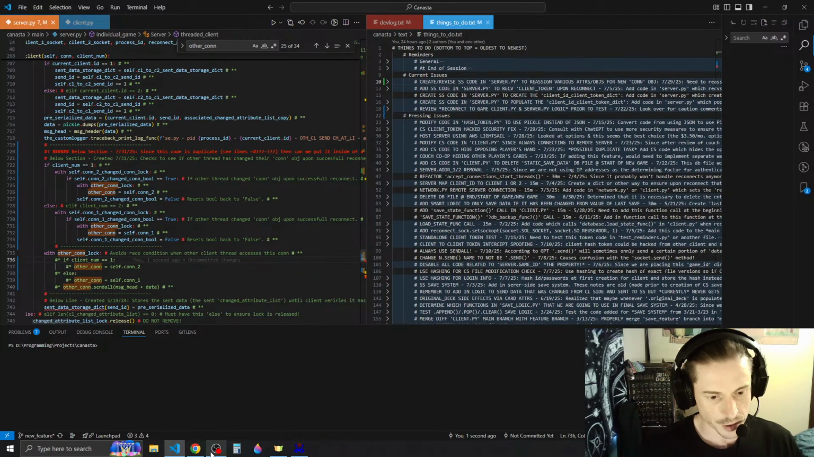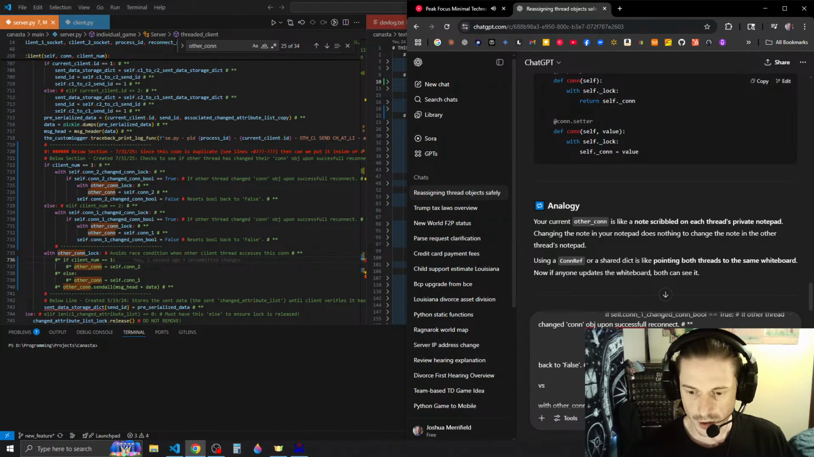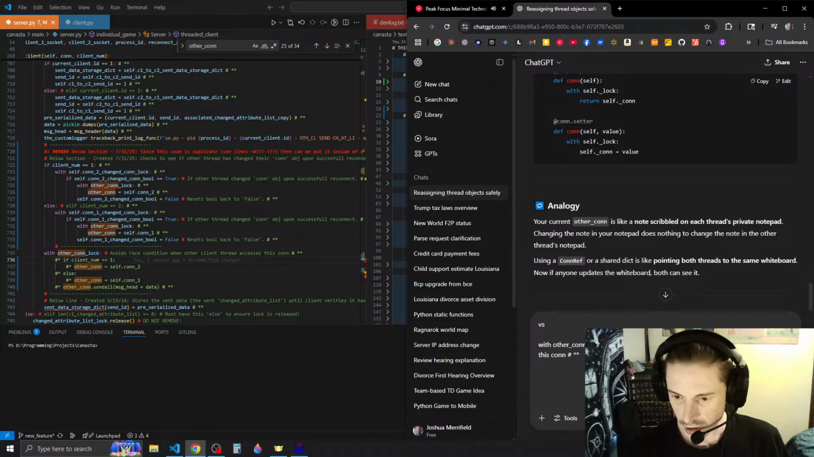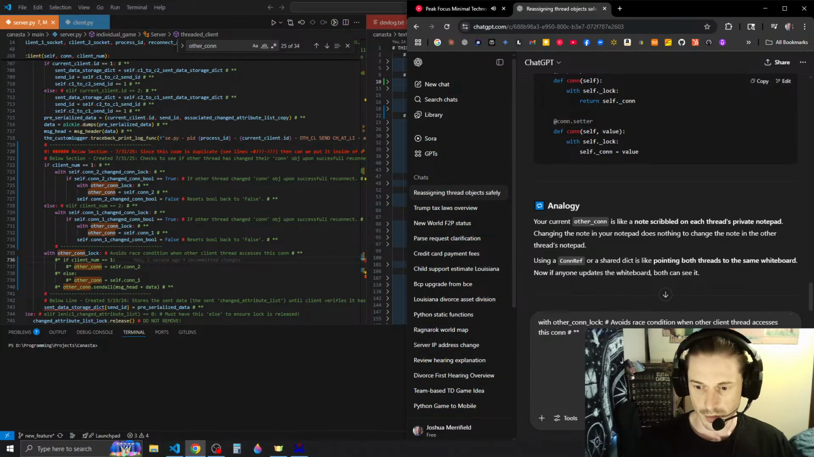So now let's compare. We're going to overwrite this here, so right up to here. Alright, now we have this: with other con lock, if client num is equal to 1, other con equals self con 2, else other con equals self con 1. And then we don't care about the data being sent part, so we can remove that. We'll say which one of these two options is faster using timeit.